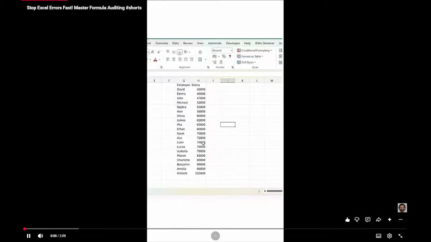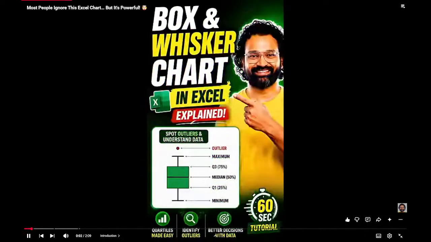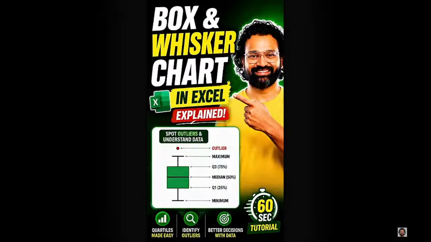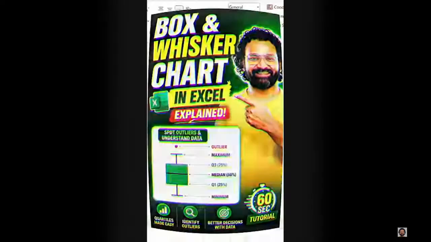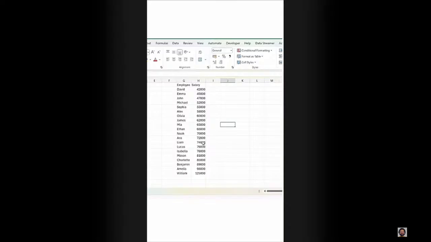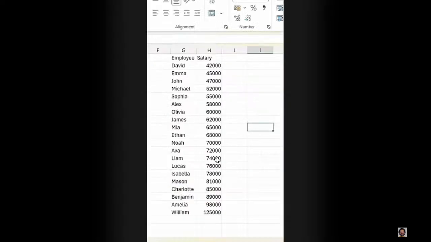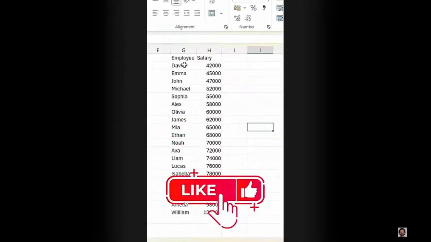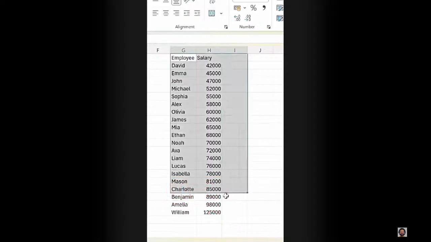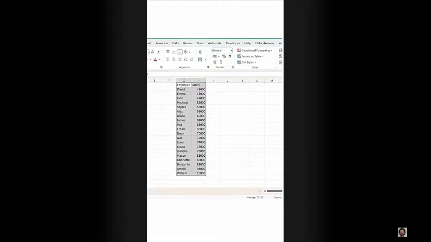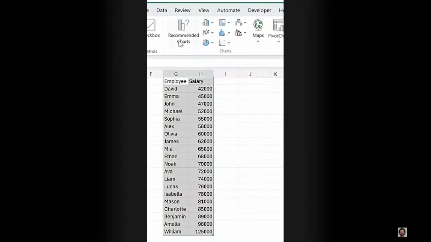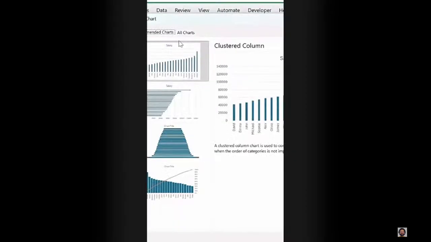Did you know Excel can instantly identify outliers? Let me show you one of the most powerful charts inside Excel. Here I have the employee salary data. You can see these are the employees, David, Emma, John, and so on, right? What I'm going to do is first select this. At the top, insert, there is an option available called recommended chart. Simply click on this option.